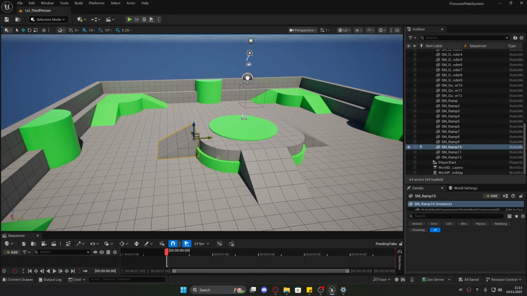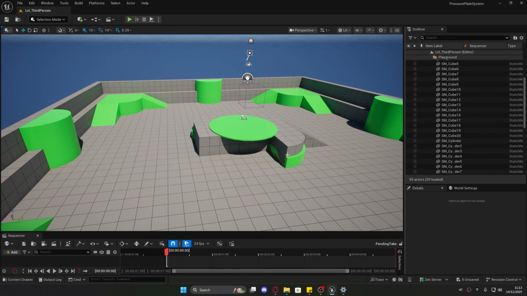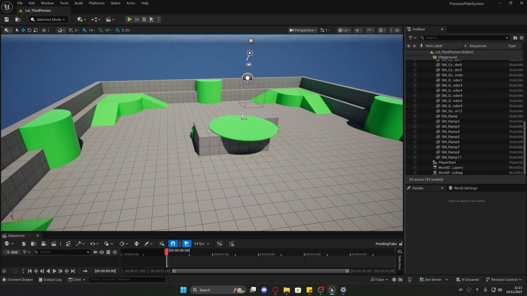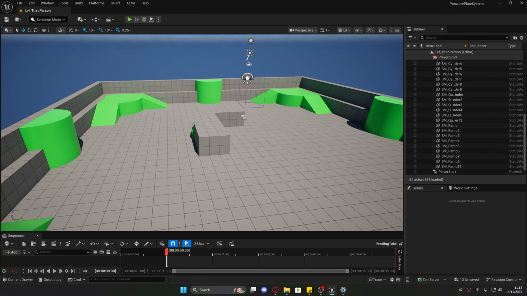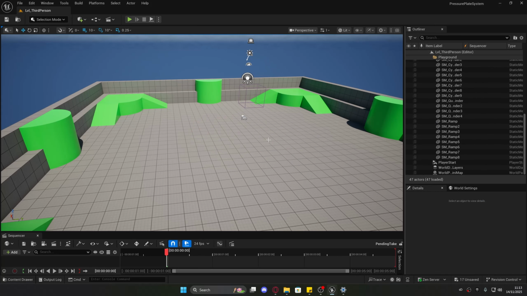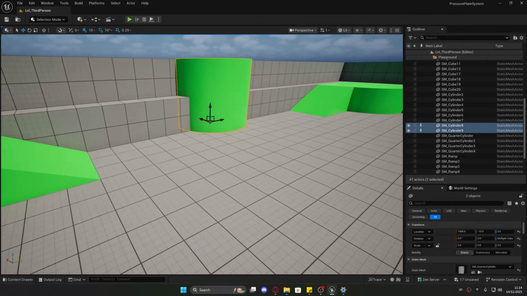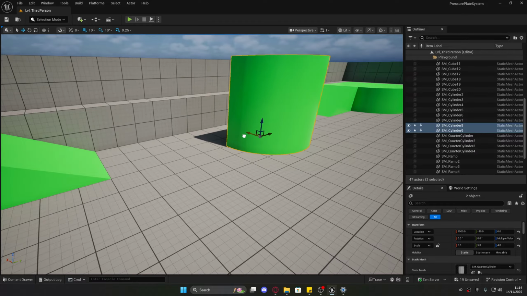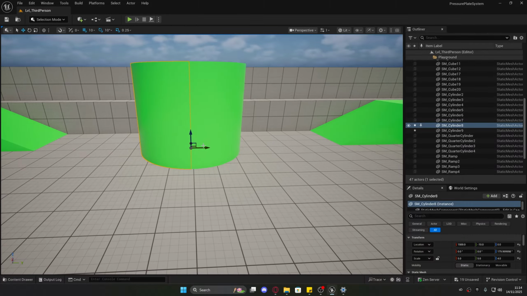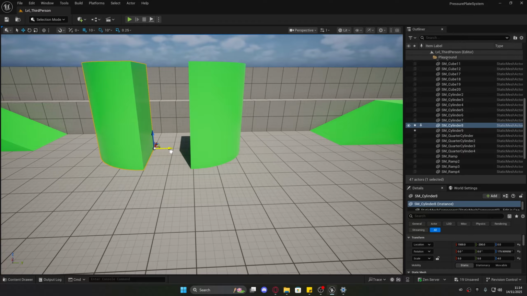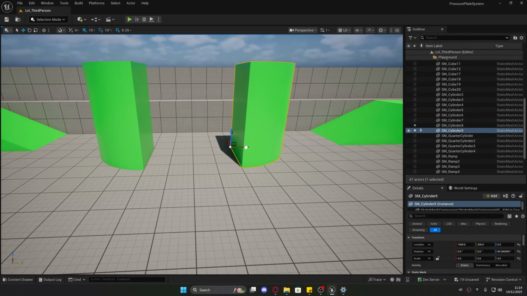And what I'm going to do is just go and delete all this stuff in the middle. Delete, delete, delete, delete, delete. Okay, so what I'm going to do is select both of these by clicking on both of them and holding shift. I'm going to move this like this. This one's going to go to the left, and this one's going to go to the right.